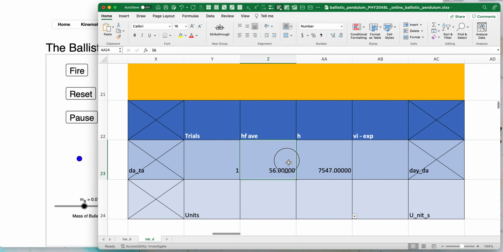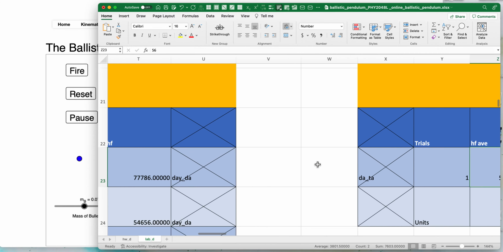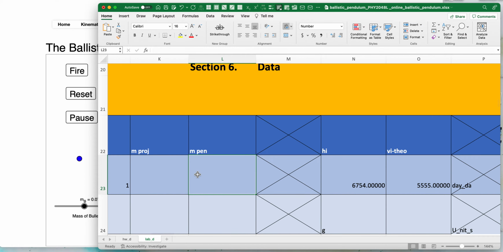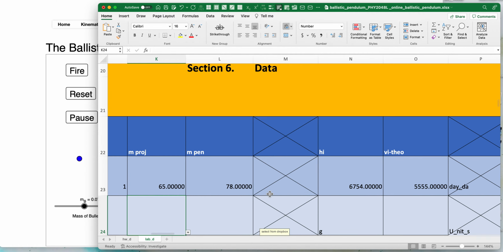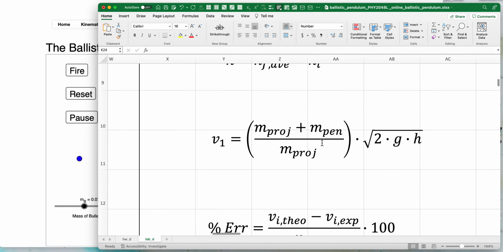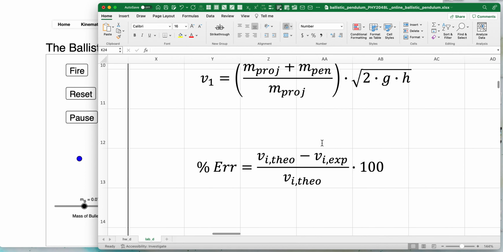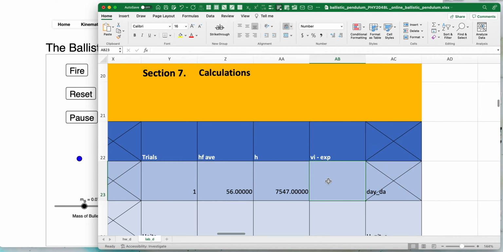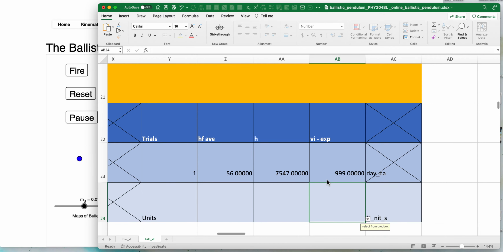Once you've gotten this data, the height, you'll also use your masses, the masses that you recorded previously. You'll plug them into this equation, and this will give you the experimental initial velocity of the projectile, and you'll put that there.